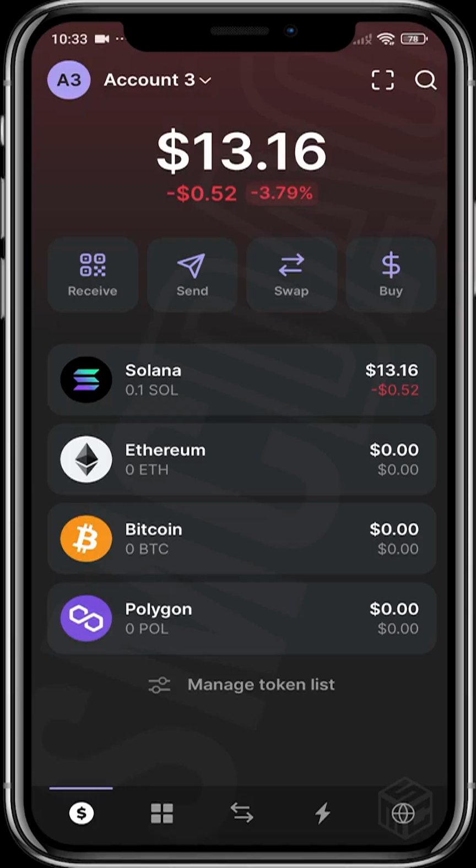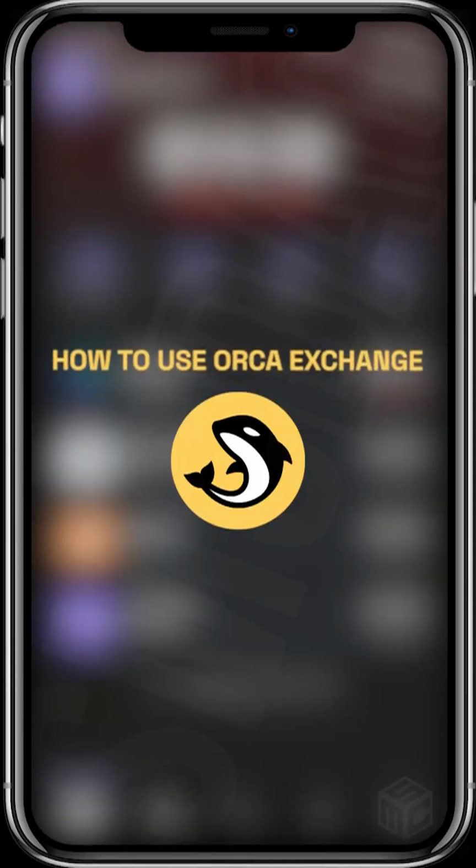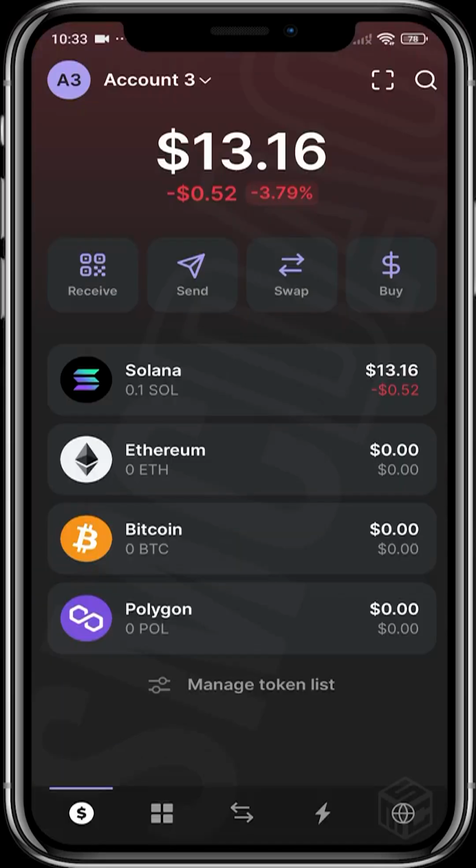Alright, so in today's video I'm going to be showing you guys how to use the Orca Exchange, right? So Orca is an AMM and a decentralized exchange that is built on the Solana Network, and in today's video I'm going to be showing you guys how to use it, right?